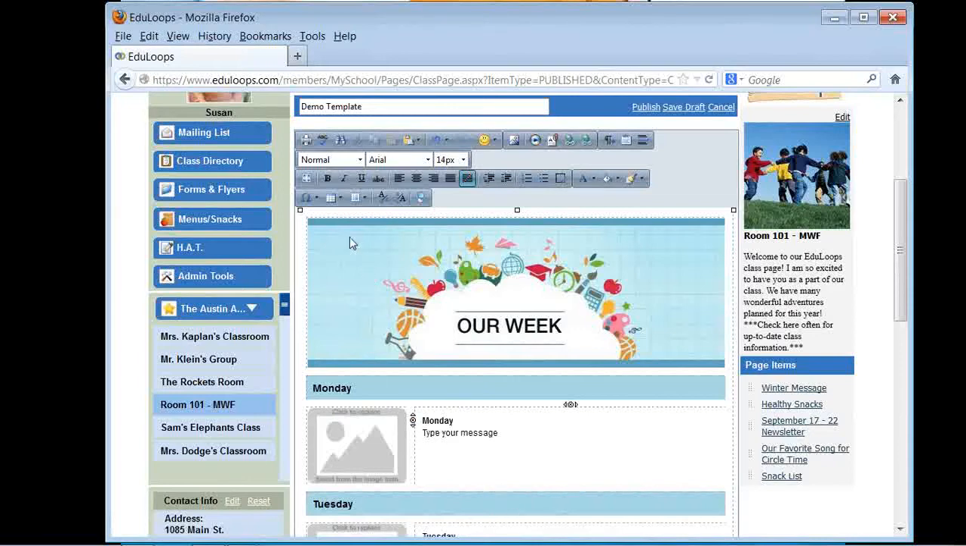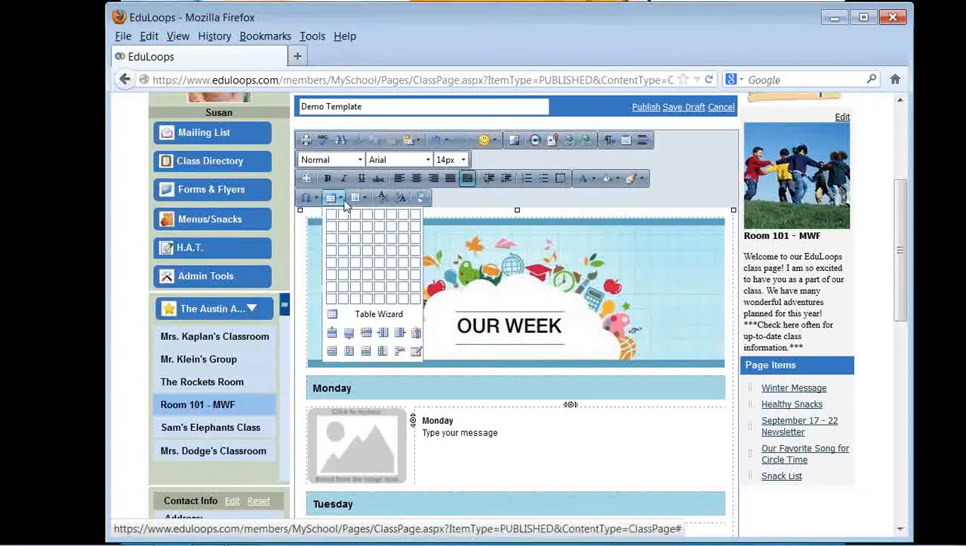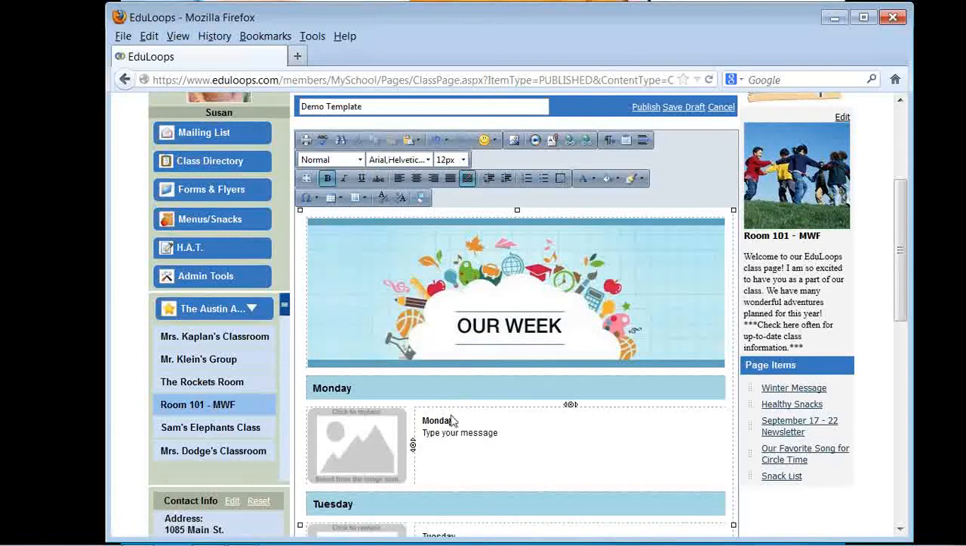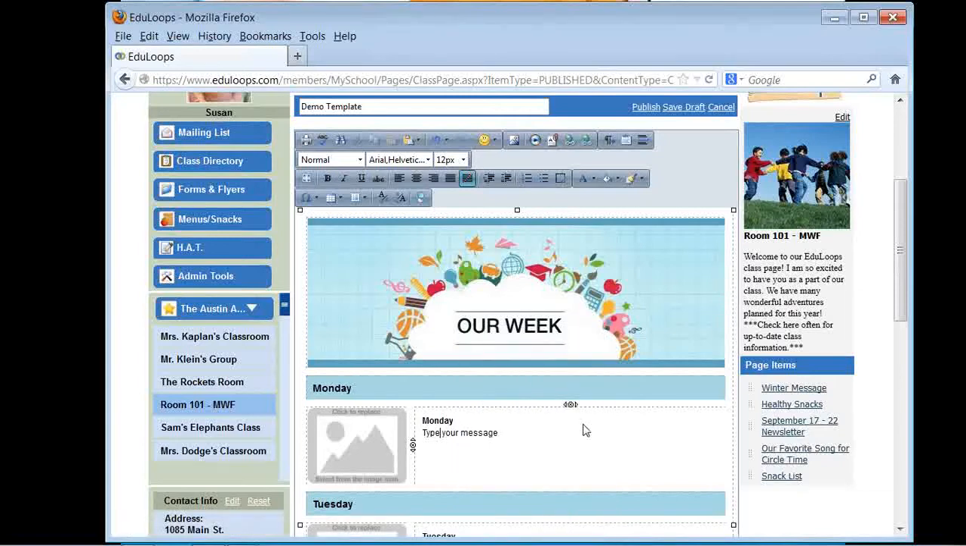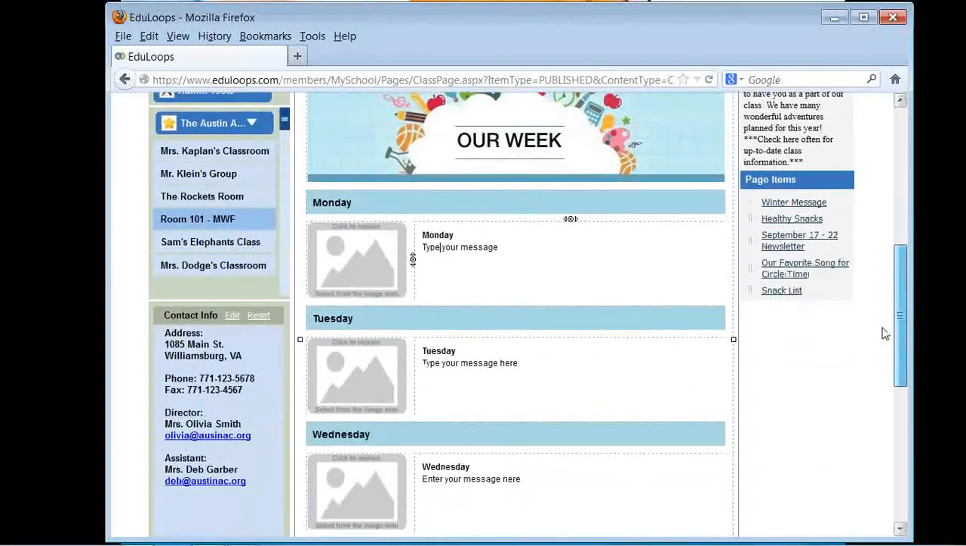So if you don't want to use the X's and you want to just only use the buttons, you've got the ability here. Those of you that like to use right-click, you can right-click when you're in the table, and you've got some of those commands there as well. So you can take a template that we've designed and you can customize it to suit your needs.